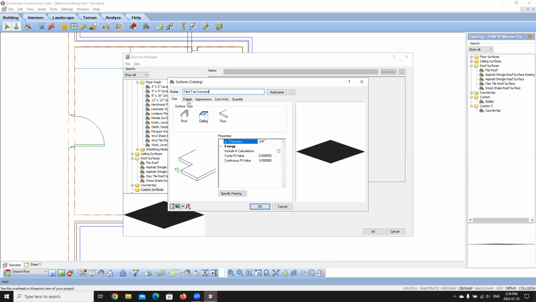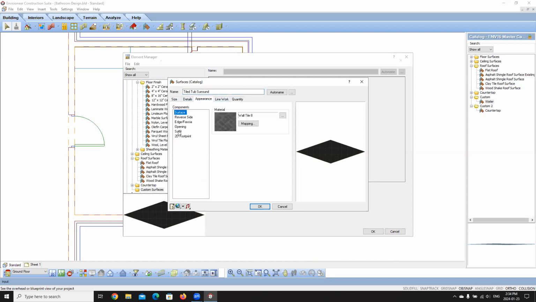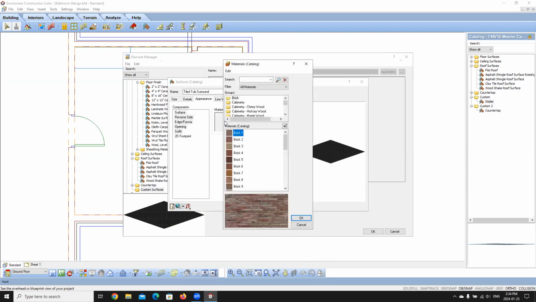We're next going to select the appearance tab. And under the appearance tab, we're just going to select everything right down to soffit. So I'm just going to hold my shift key down and multiple select all of that. And then we're going to change the material to be whatever material we want for the custom tile surround.